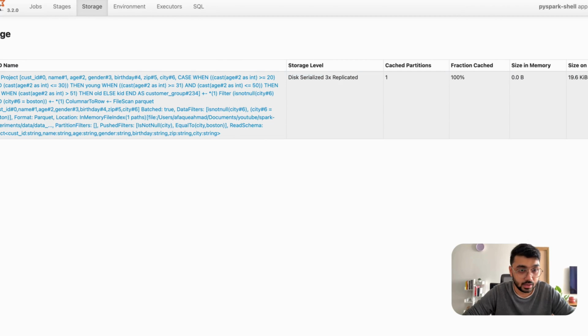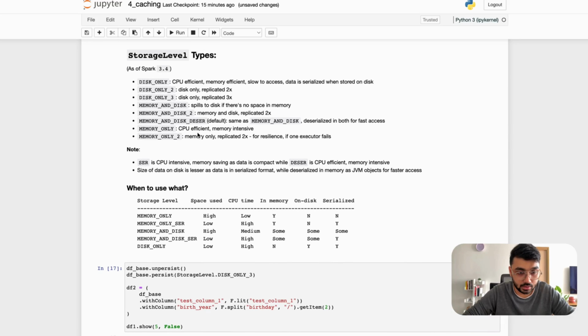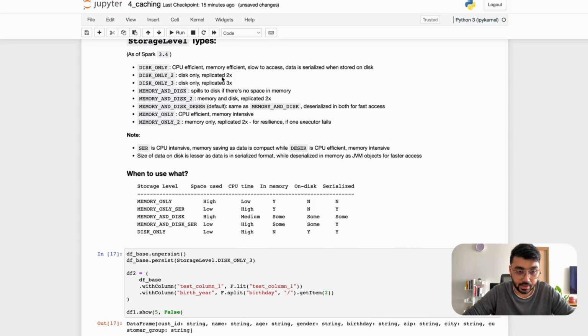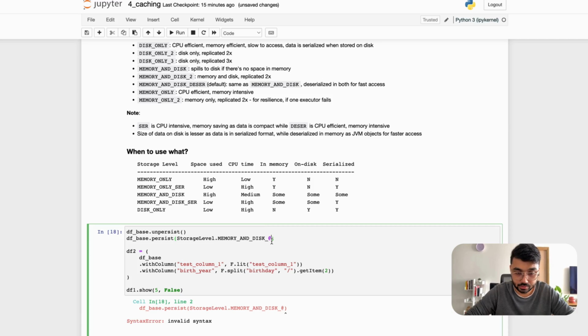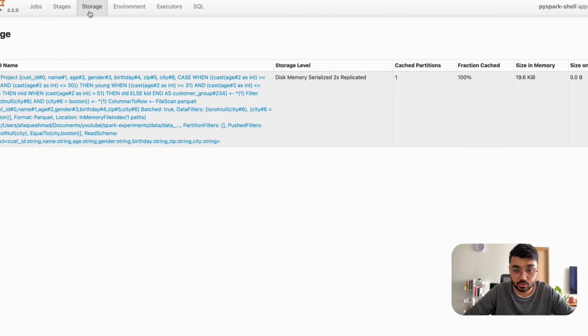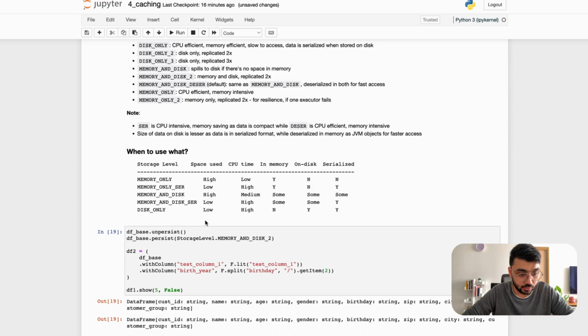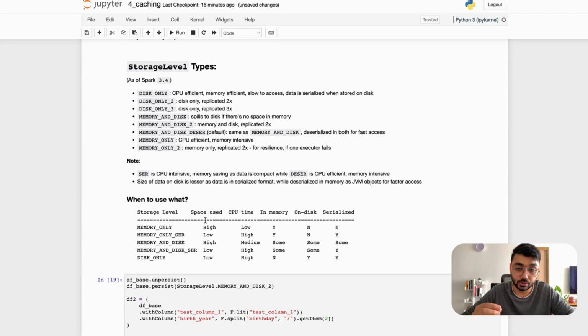right? So now let's look at another example, which would be memory and disk 2. So this basically shows you disk and memory. It is stored in a serialized format, and it is 2x replicated. So the size in memory is 19.6. Now you may wonder that if it is stored in disk and memory, why is the size on disk 0? This is because the size on memory is good enough to store what you have, and that is why it doesn't need to put the data on the disk, right? So those are a few examples on the different storage levels that you could use while caching.